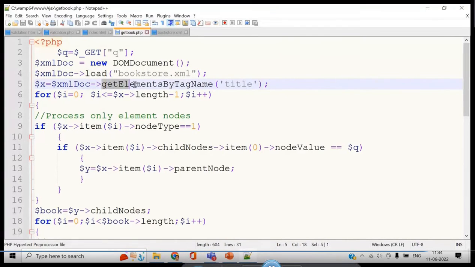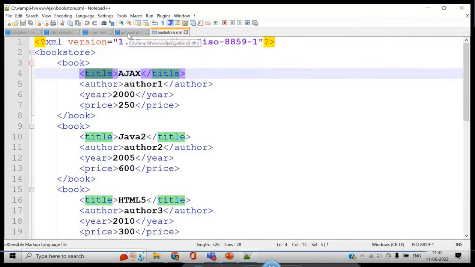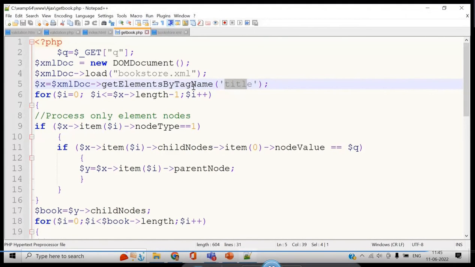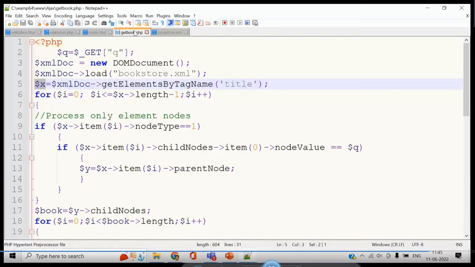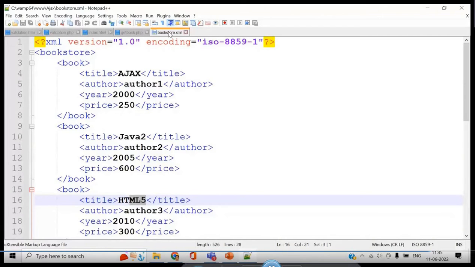Using the tag name title, here you can see there is one tag called title. With the help of this title name, we are getting data that will be stored into this variable x. So x holds the names of the books like AJAX, Java 2, HTML5. These book names will be held by the variable x. Now you want to fetch the remaining nodes, that is, author, year, price. This data you want to fetch with the help of this name.